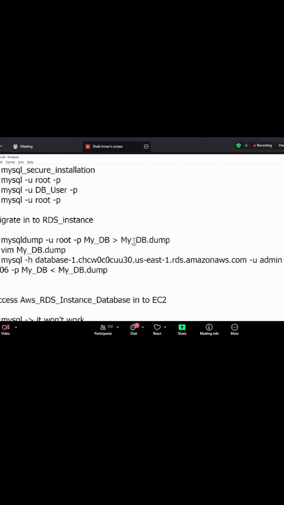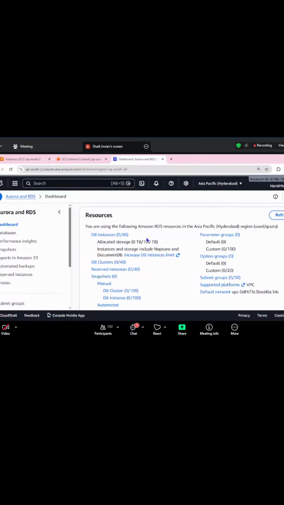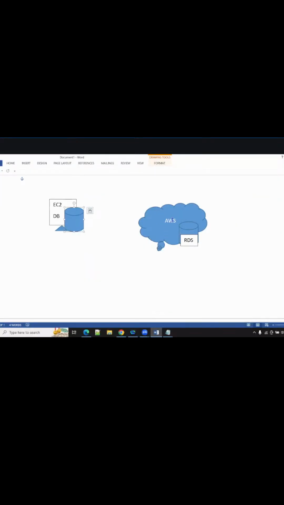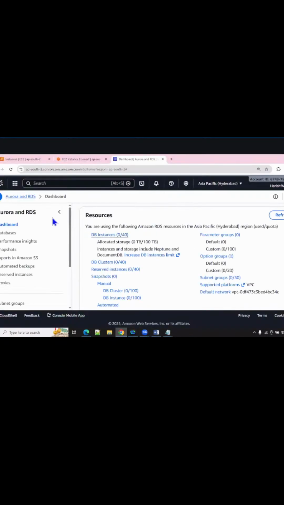Right from starting, it's not possible. Okay, got it? So let's see, guys. Now we are trying to launch the RDS instance into AWS. So I hope you're clear, guys. Go here, navigate to RDS, and then DB instances. How many instances can we launch maximum? 40. So there is no instance now. Now we are trying to launch.